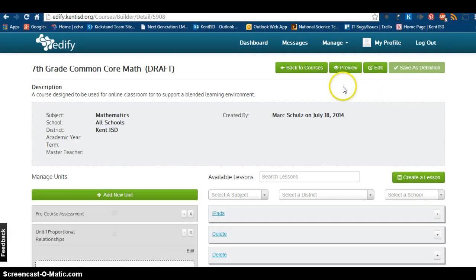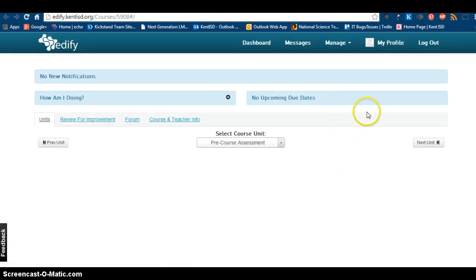I'm going to show you next what a student would see and what a teacher would typically see from their home page. So we're going to go to preview, and both student and teacher's pages look very similar. You'll get a notifications at the top that can expand. You also get a box that provides a graph showing how the student is doing. Since there's no data right now in this class, there's no data to show. And also a box that you can expand showing upcoming due dates. A student would also have a pre-course assessment sitting here that they would select and take in the course.